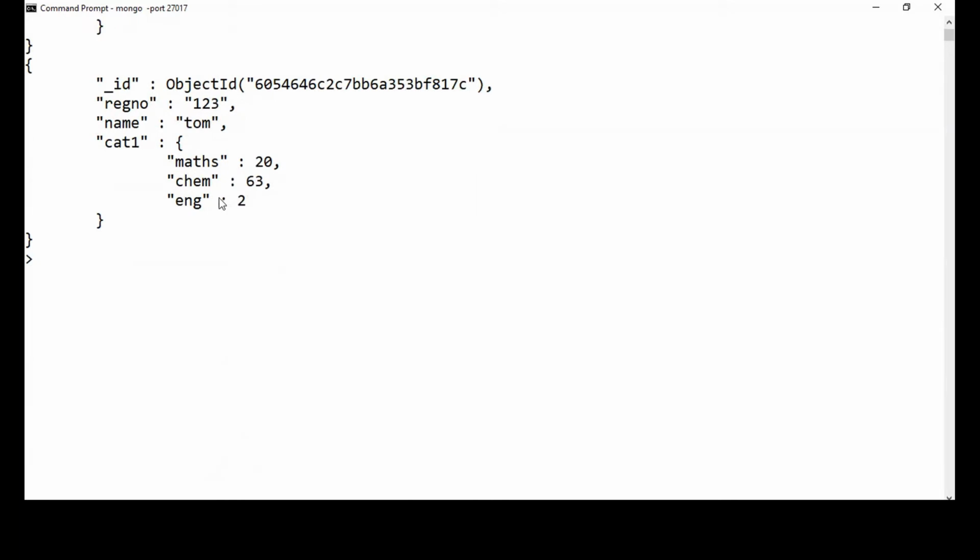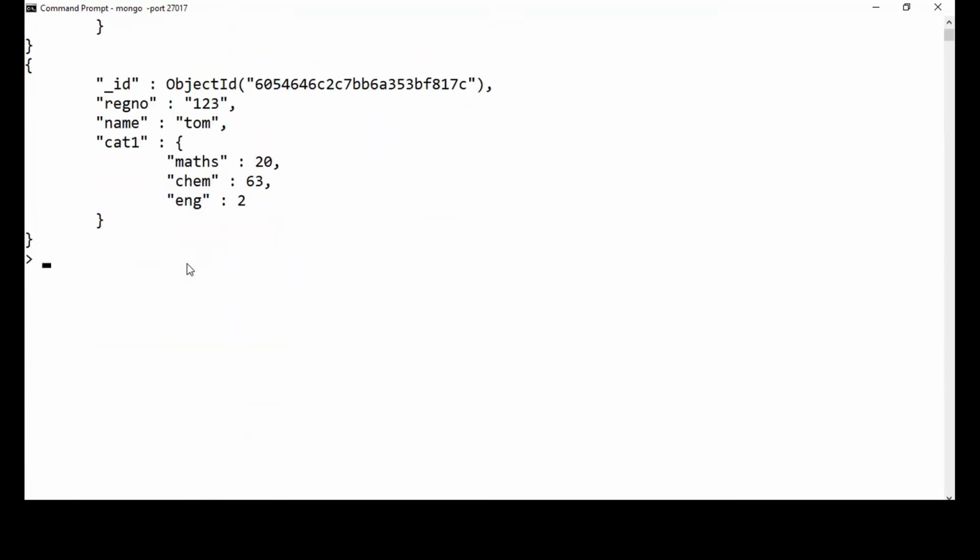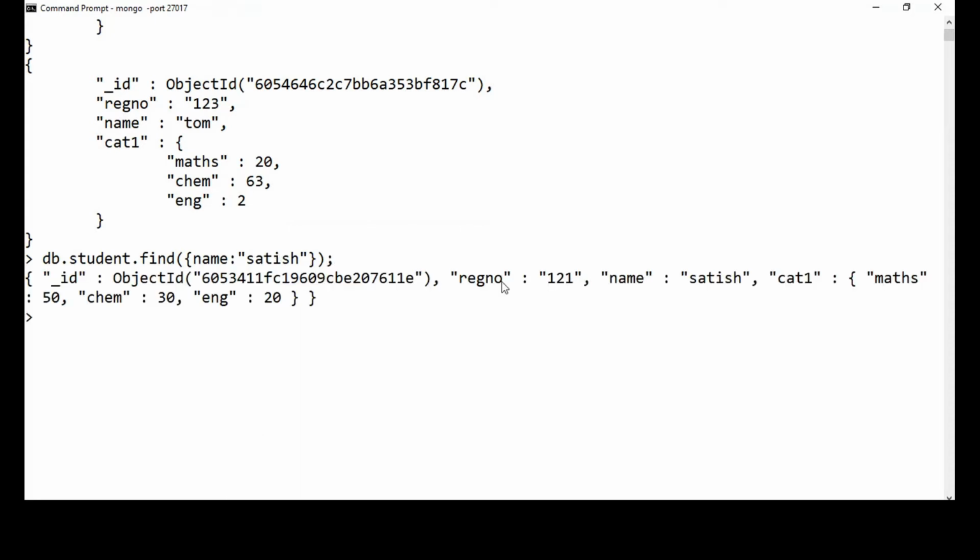So now what we'll do is we'll take up the query. So I want to find all the cat1 marks of Satish. How to perform that is nothing but db.student.find, and the search criteria here is name is corresponding to Satish. So you just give this name as Satish, and then yeah, it's going to throw the entire record out. That is the marks scored by Satish.